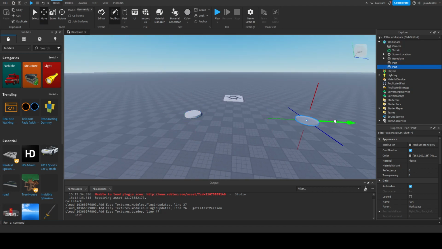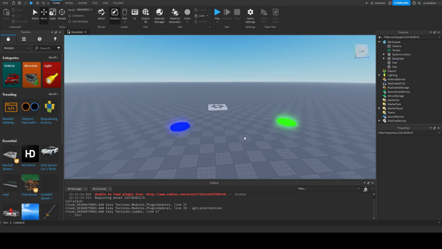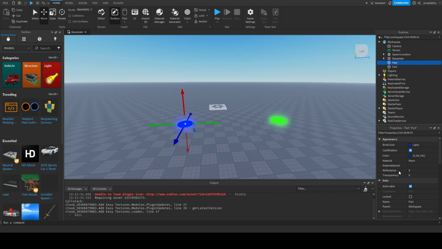So I have two platforms here. I'm going to color one of them blue, and the other one I'll color green. And I'll make each of them a neon color. If I go over to material in the properties window, I can change it to neon. I'm going to do it for both of them. Cool. Now I'm going to rename these to pad 1 for the blue one and pad 2 for the green one.